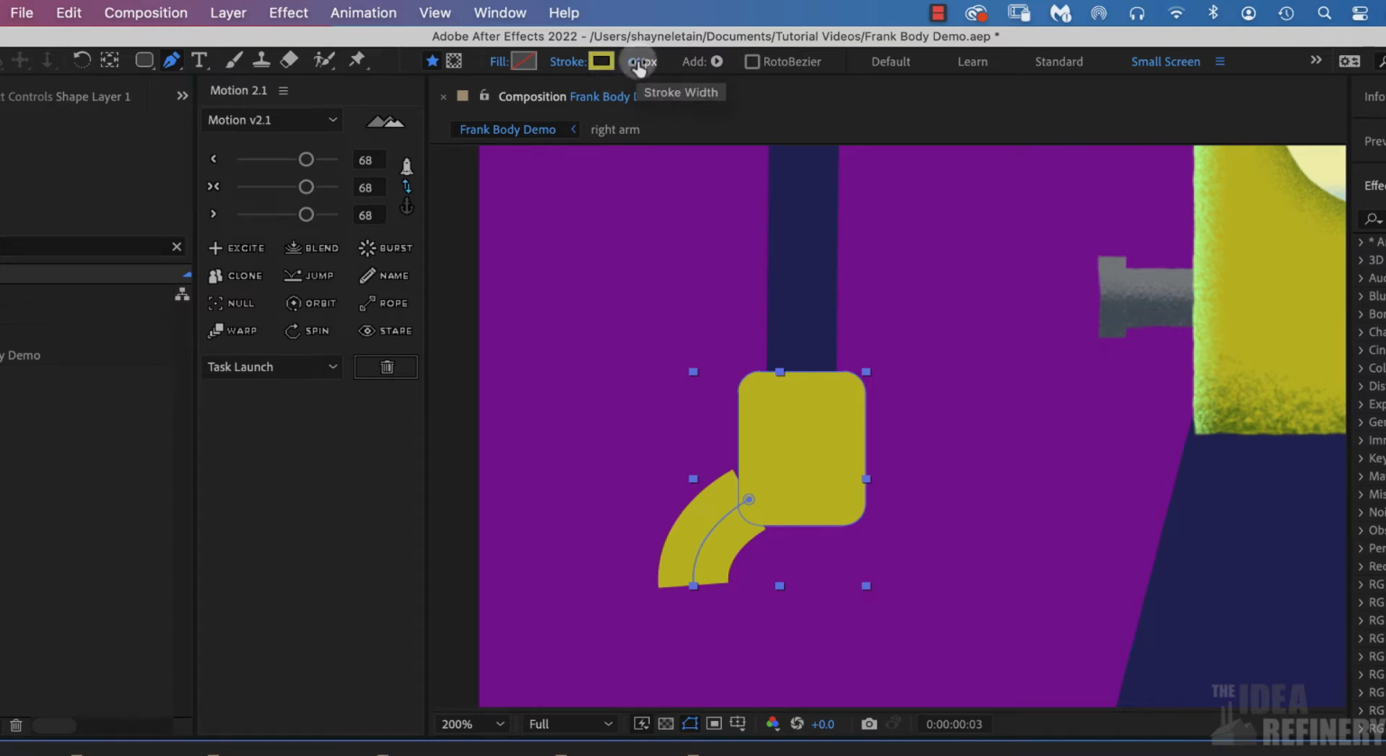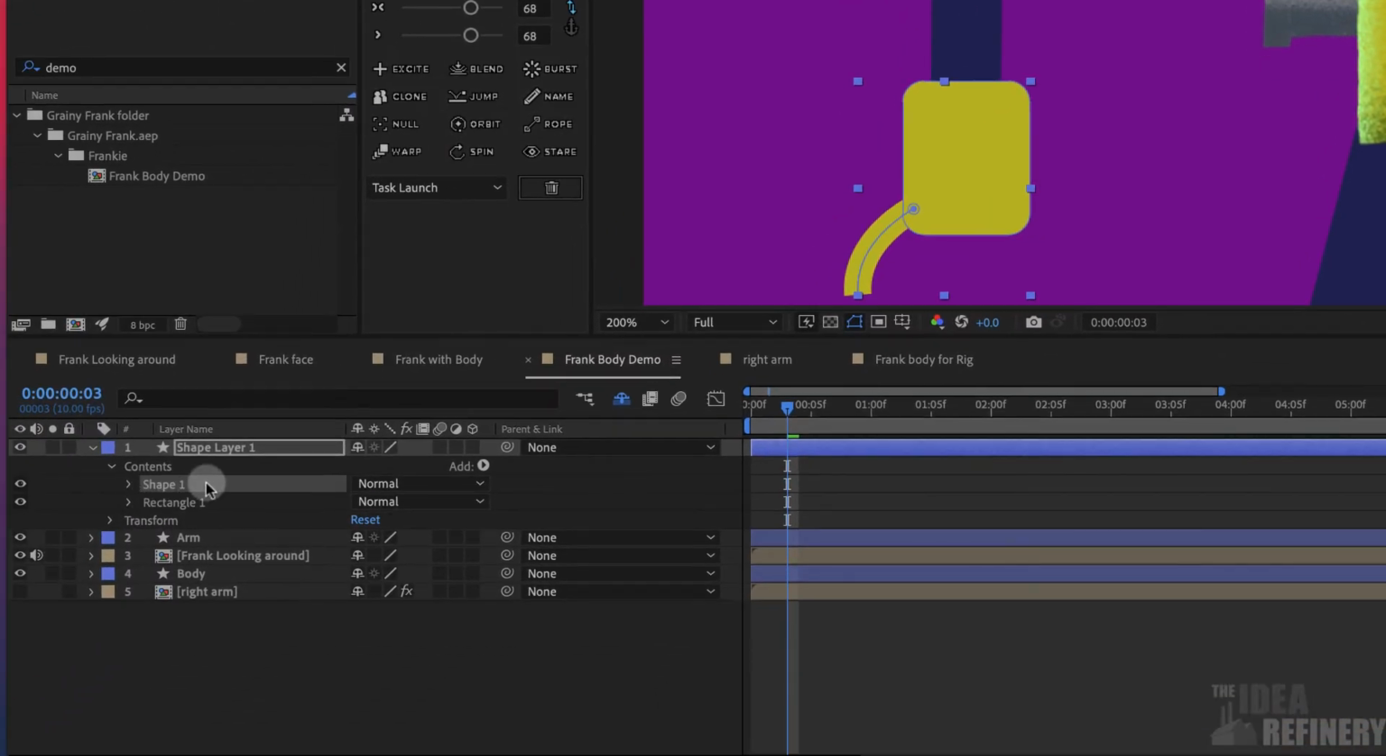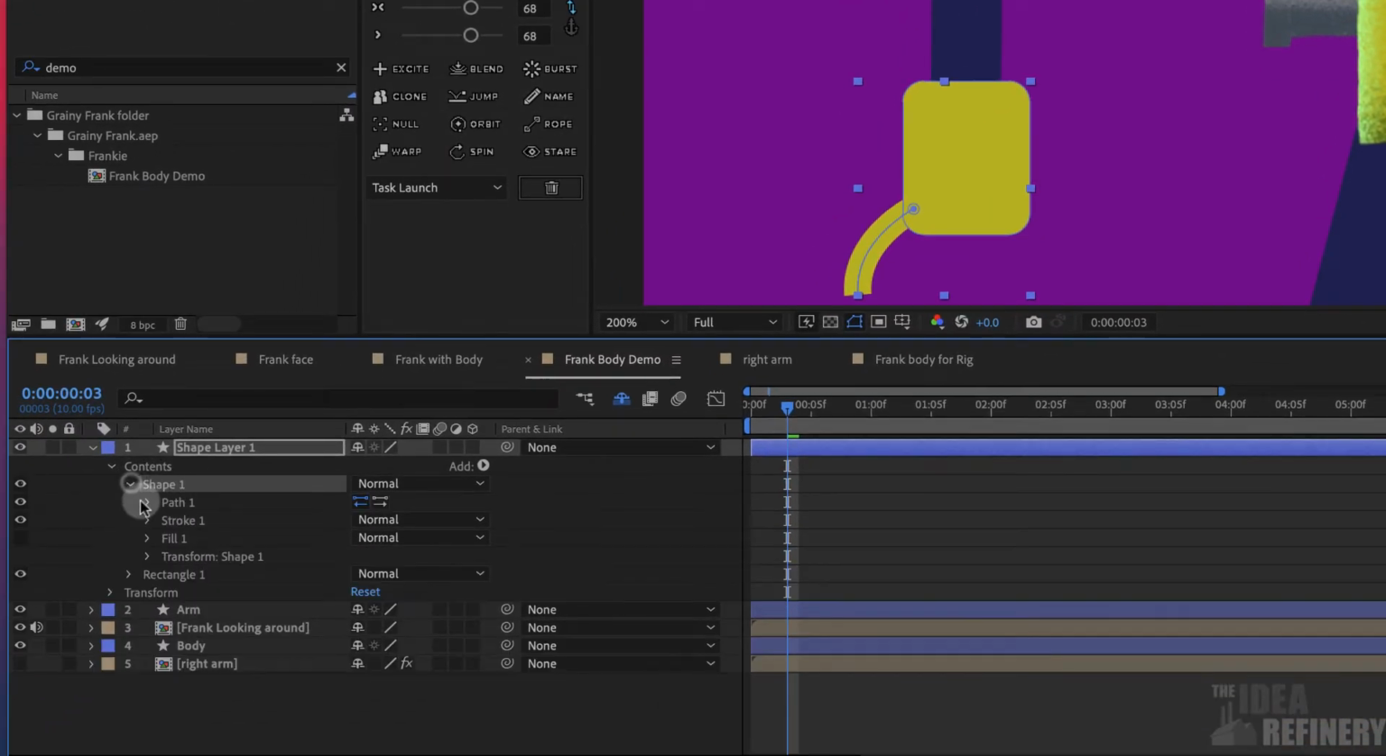The width of that finger is definitely too much, so I'm going to drag that down to something that fits the proportion of that hand a little bit better. I'm going to drag this up a little bit so that we can explore some of the properties in this new shape layer that we've just created here. Here we see the properties that we've been playing with up here, but now displayed in the layers panel down below.